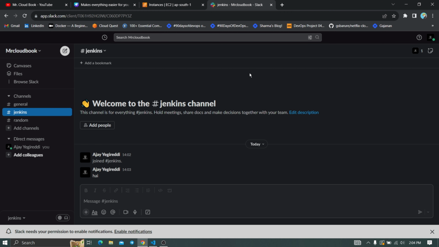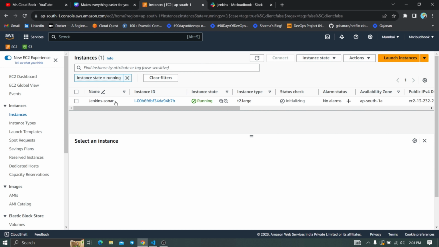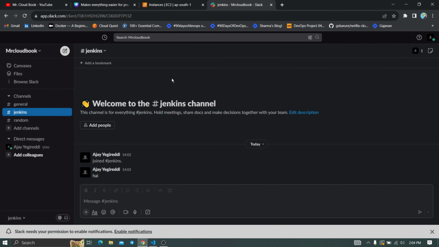Our account is created, and let's see whether my instance is up and running or not. So this is my Jenkins owner, it is up and running. So let's install an app. We need Jenkins CI in order to integrate Slack with our Jenkins.